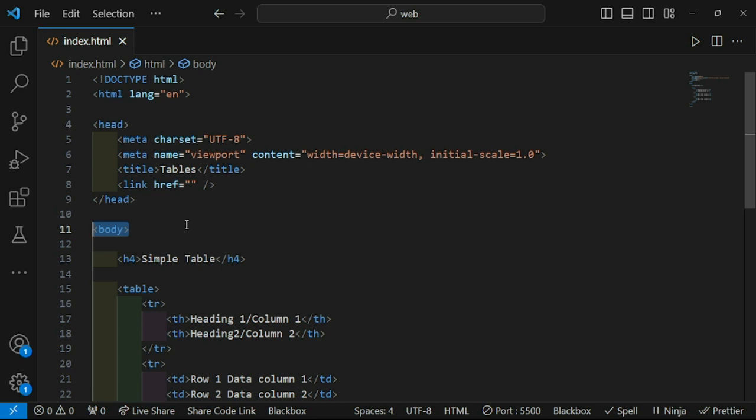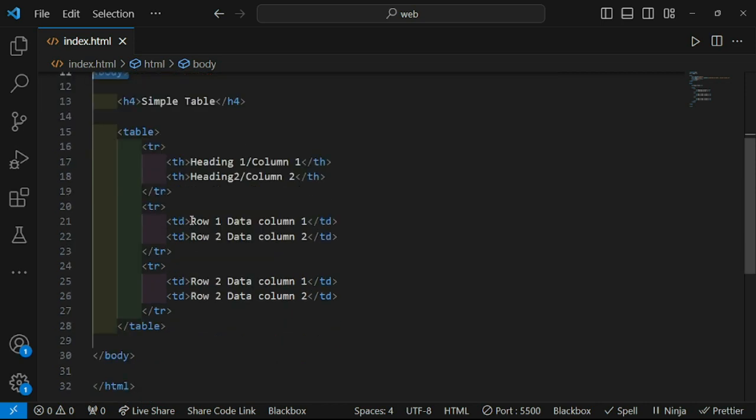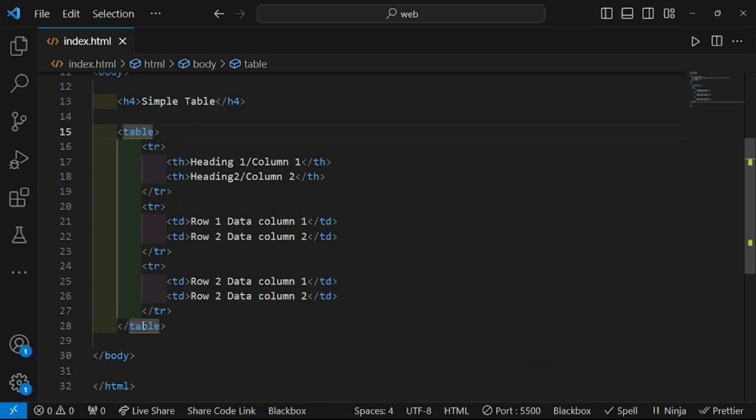Moving on, the HTML table element allows web authors to display tabular data such as text, images, links, and other information in a two-dimensional table with rows and columns of cells. On my screen here, I already have a sample table, a simple basic table. To create the table, we use the table tag. The table tag has an opening and a closing.